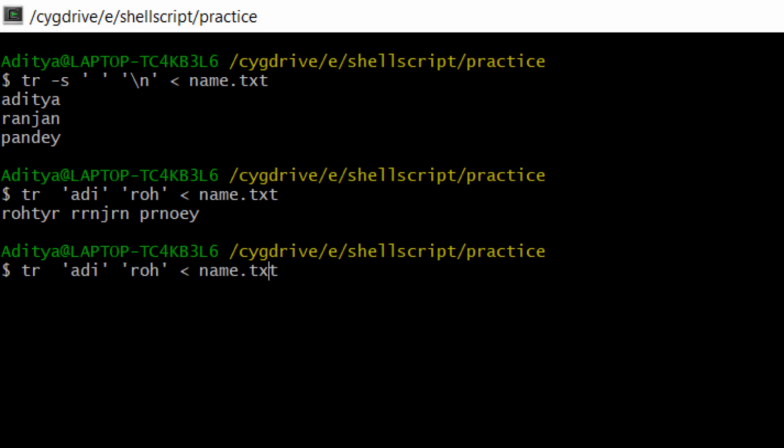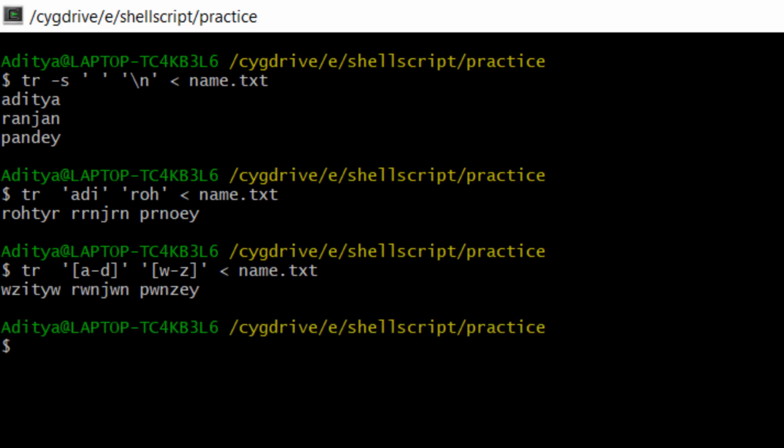Or I can write like this. A to D replace with W to Z. Let's see, this will work. Yeah, that also works.